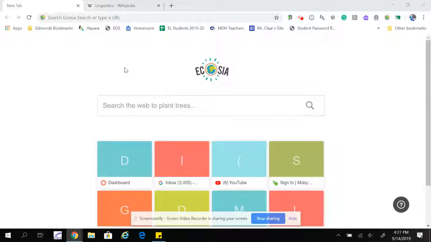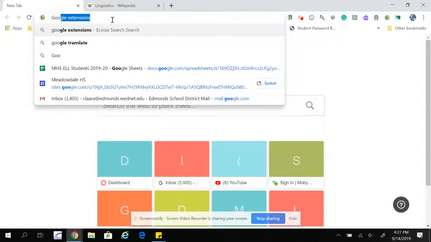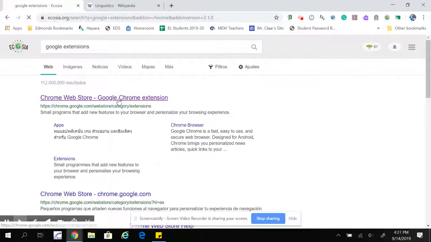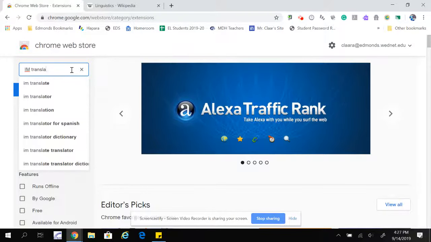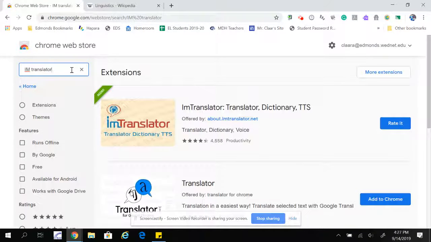Let's install and briefly use IMTranslator. We first need to go to the Google Extensions store. I say store, but it's actually free. Type in IMTranslator, and it should pop right up for you.